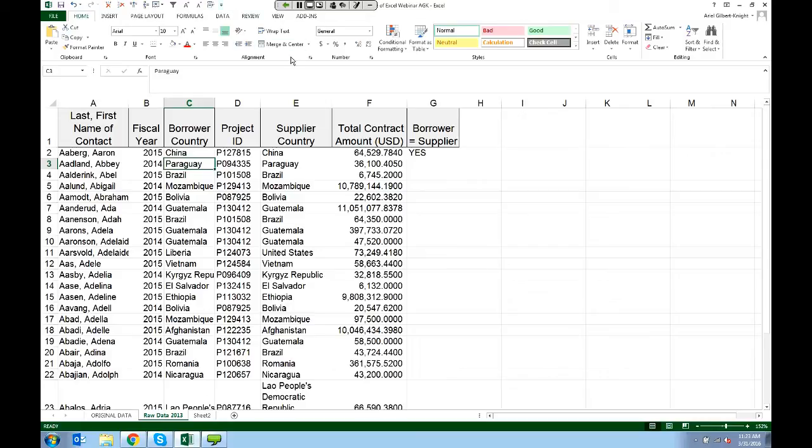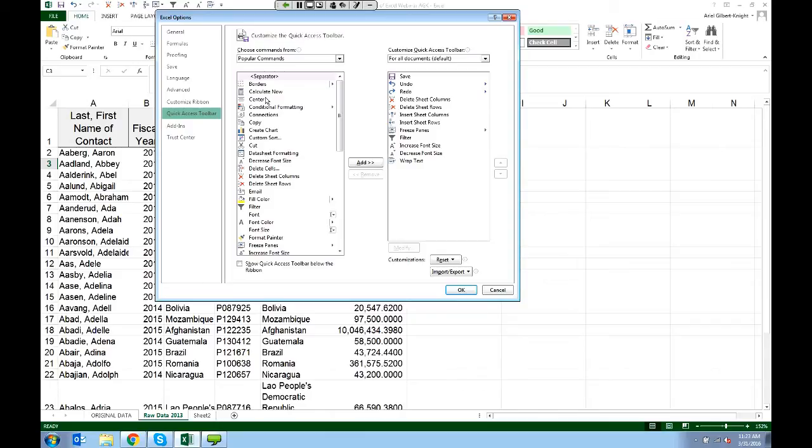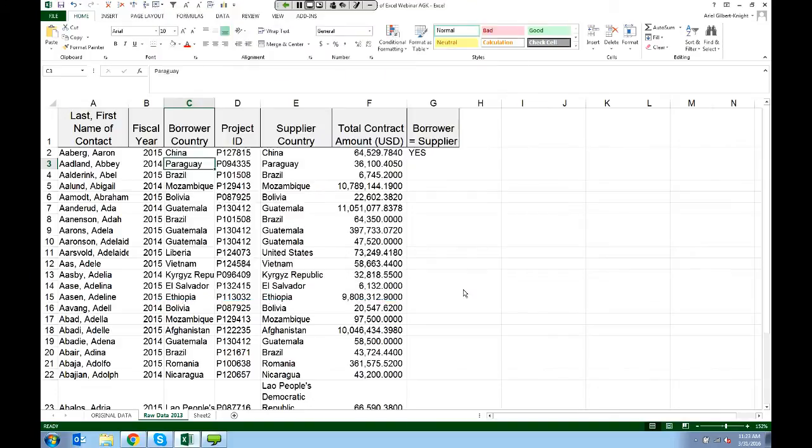To add things to the quick access toolbar, you click this little tiny arrow up at the very top of your spreadsheet, and then you can choose from some common commands listed here, or you can go to More Commands and choose just about anything you want to add to that list. So let's say I want to add Create Chart. I just click that, click Add, and click OK. And now you can see up at the top of my screen I have a quick shortcut to creating a chart.